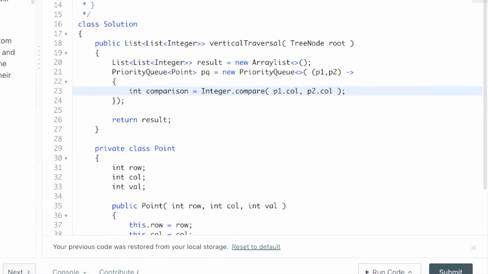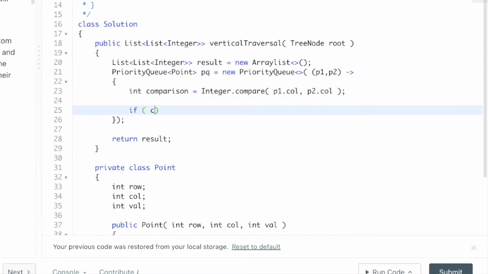P2.column, right? Because we want the first column, like if something is in column -5, that value needs to appear before column -4 and so on, right? If you don't remember, we can have negative columns because the root starts at column 0, and if root has a left child, then that left child will be in column -1. So anyway, we compare by columns first, and now what we're going to do is check if they're not equal.